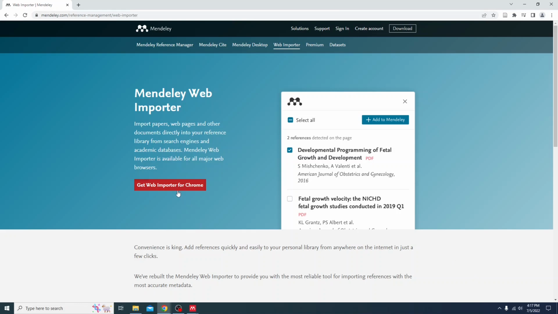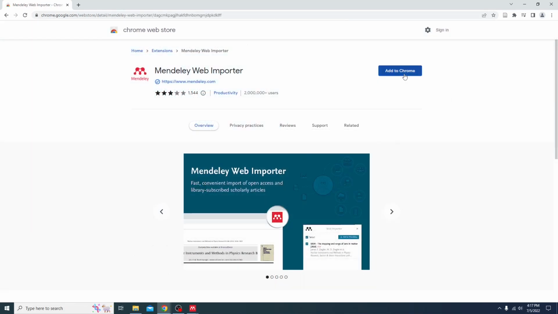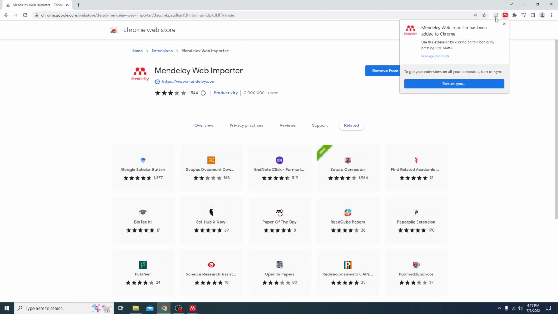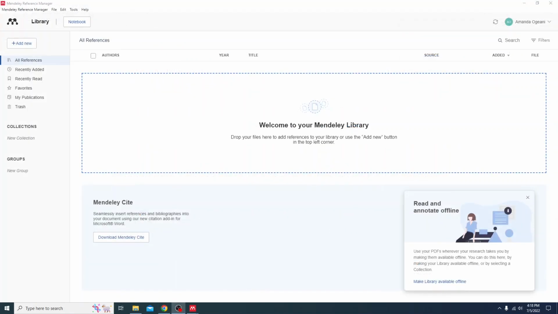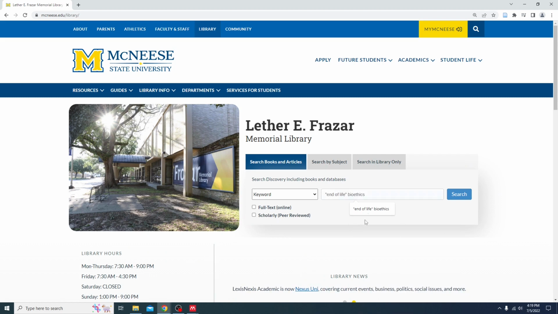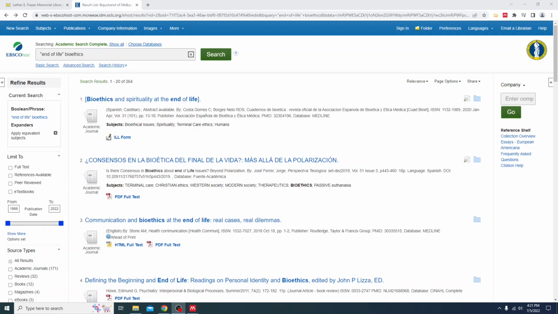Let's go ahead and click this red button. We'll click Add to Chrome, Add Extension, and we now have the button at the top right of our screen, right next to our Zotero button. Now that we have our browser extension, let's go ahead and look for some sources. So let's go to the McNeese Library website. From the website, we'll just use the basic search function, and we'll type in our usual search terms, end of life, and bioethics. Okay, we'll go ahead and just pick a random source.